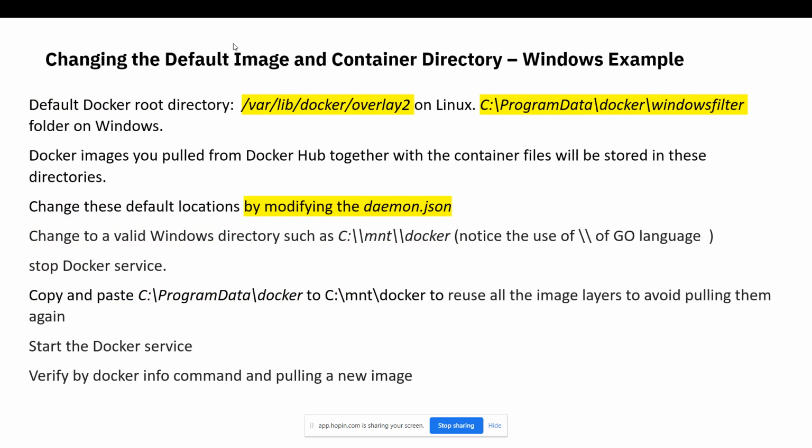First, you should back up daemon.json before any changes. Now I can show you how to change the default image and container directory on Windows. The default root directory is /var/lib/docker on Linux. On Windows, it's C:\ProgramData\Docker\windowsfilter. So all the images you pulled from Docker Hub, together with container files, will be stored in these directories. You can change this. Why?